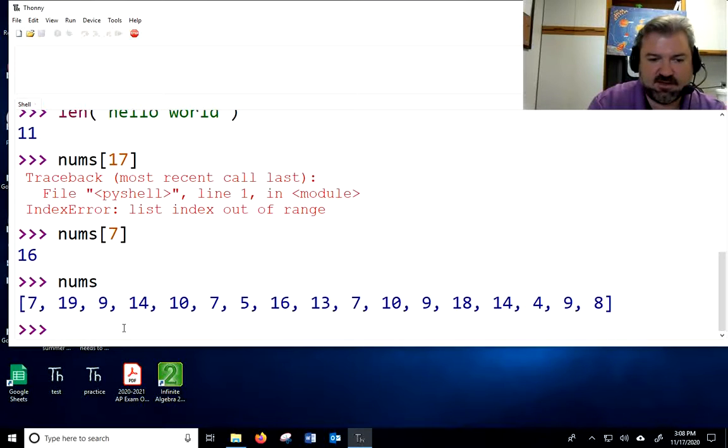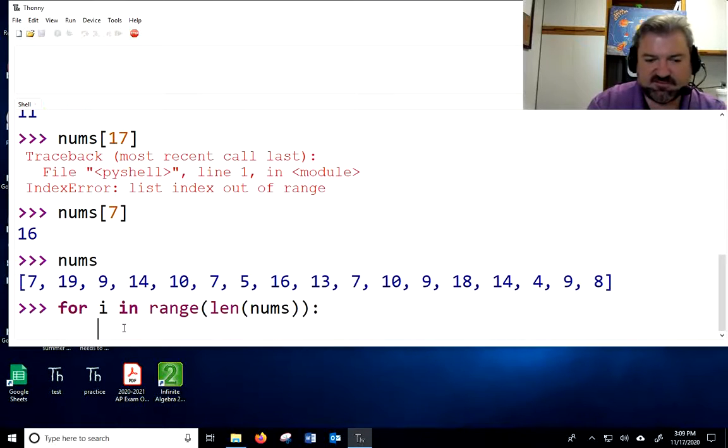You can print a list as well, one item at a time, by saying for i in range len nums, and this allows us to quickly print everything. What I'm going to do is say print i, and I'm going to print nums bracket i.